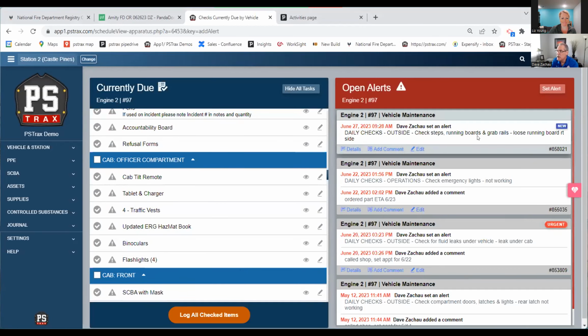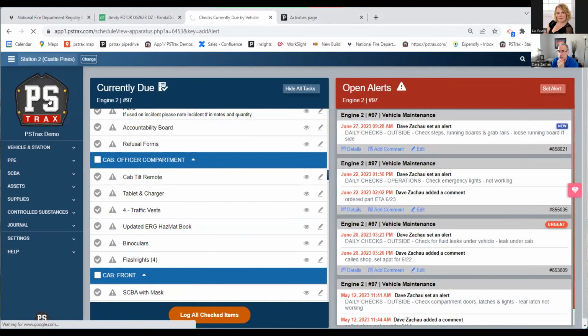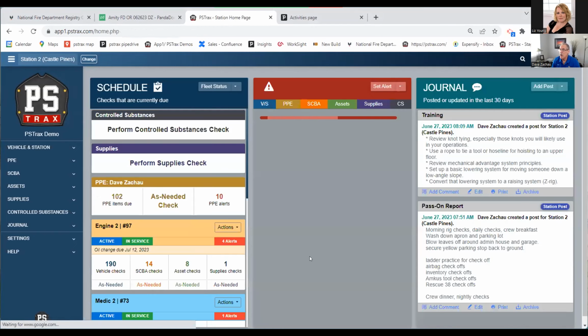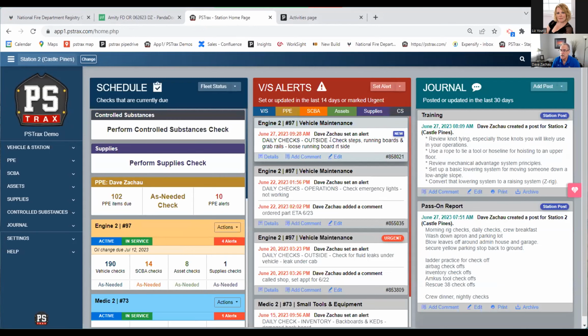Okay, so what do we do with this issue? Well, I reported it. Well, let's do a little bit more than that. So let's go back to the dashboard here. And now what that has done is it has gone here front and center for an officer or an admin or fleet to take action on this.